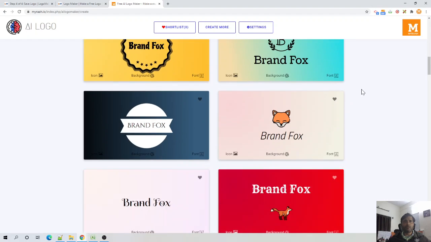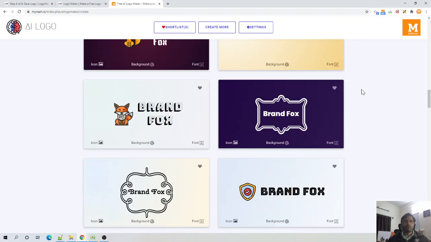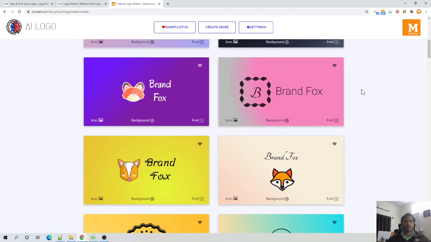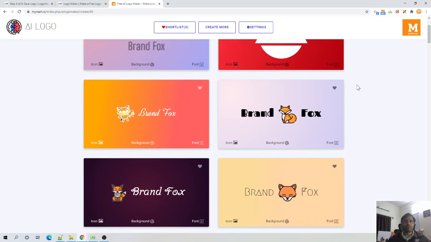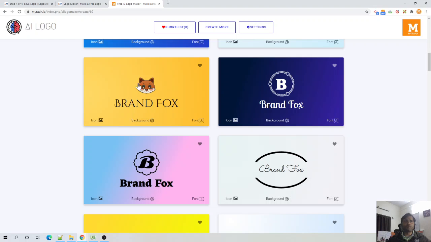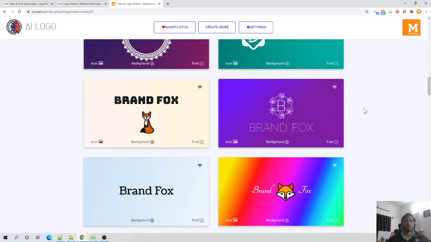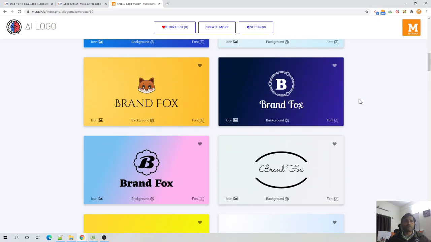Okay, let's work with any of them. So suppose we like, so if you want to see more designs, basically we just have to click on create more. Alright, now we have more designs. I like, let's say this one because it's so cute. So yeah, let's start with this one.